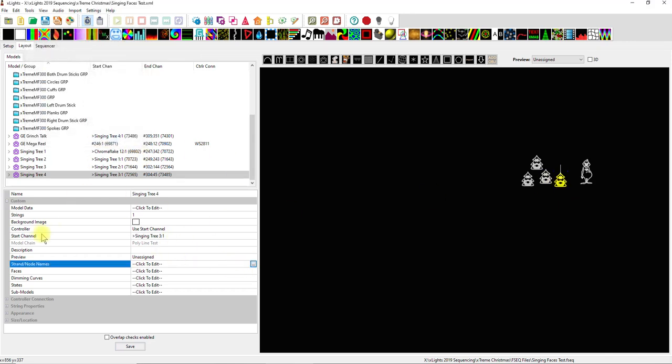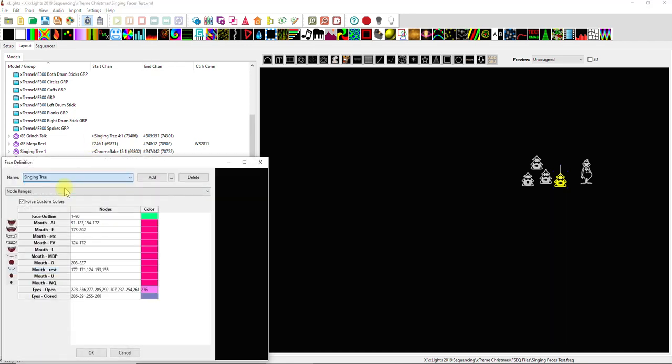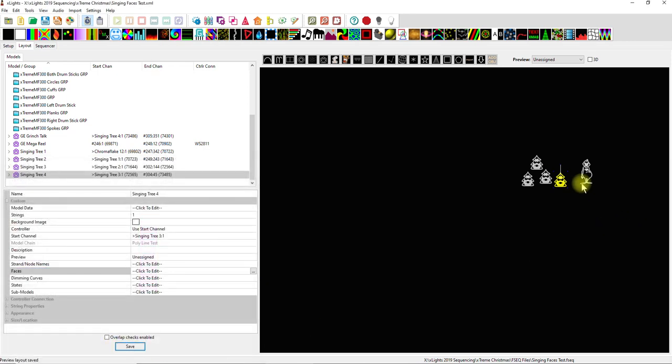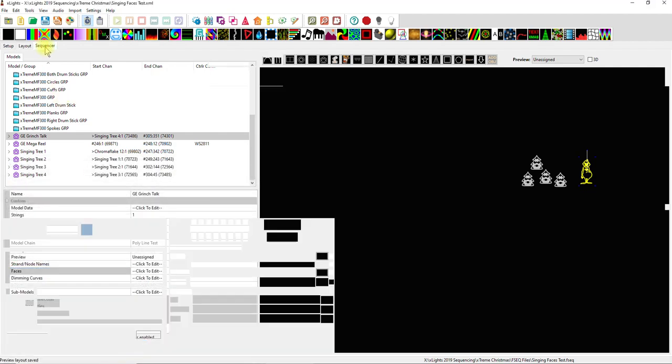Oh, what? Clicked on the wrong one, Ron. Faces. There we go. And just make sure it is set to Singing Faces. Confirm that you do have the mouth movements necessary for that model. And we will see in the Grinch, it probably is already in there. It is beautiful. Save. Go back over to your sequencer.